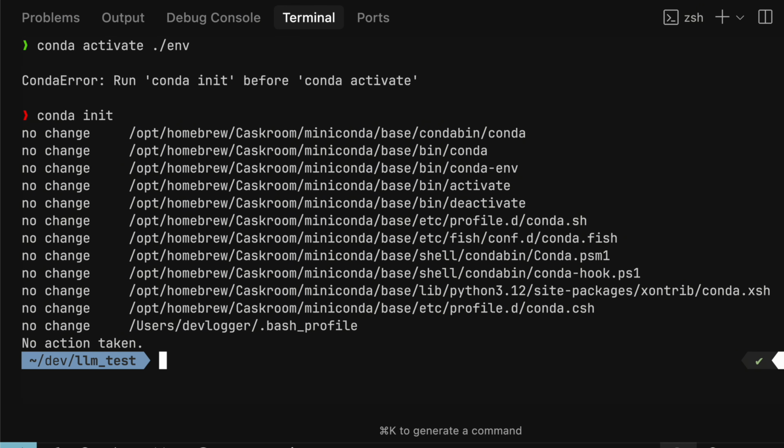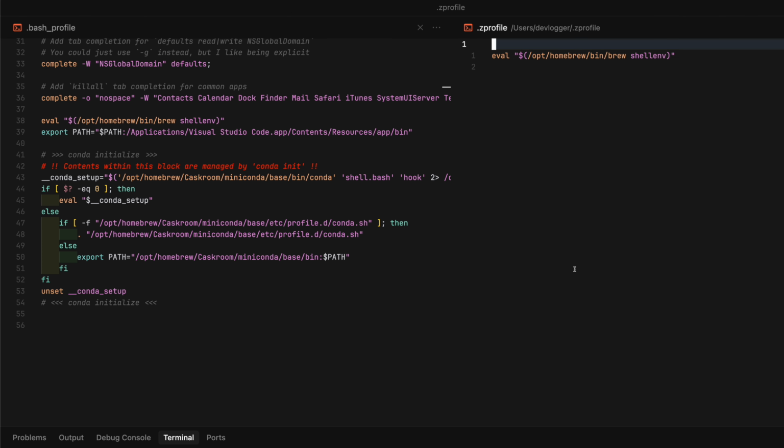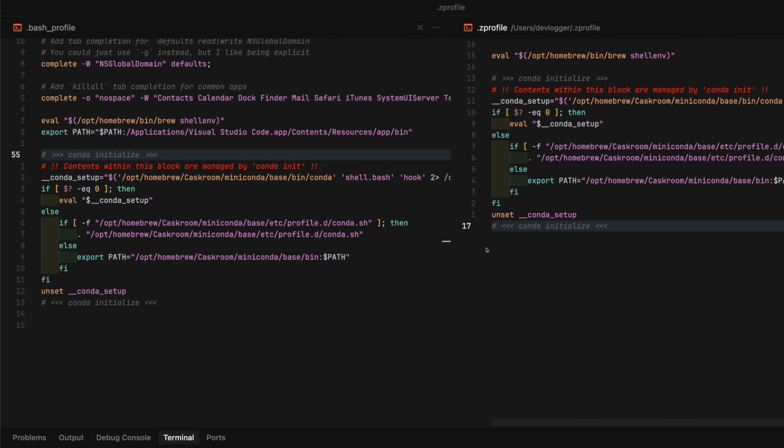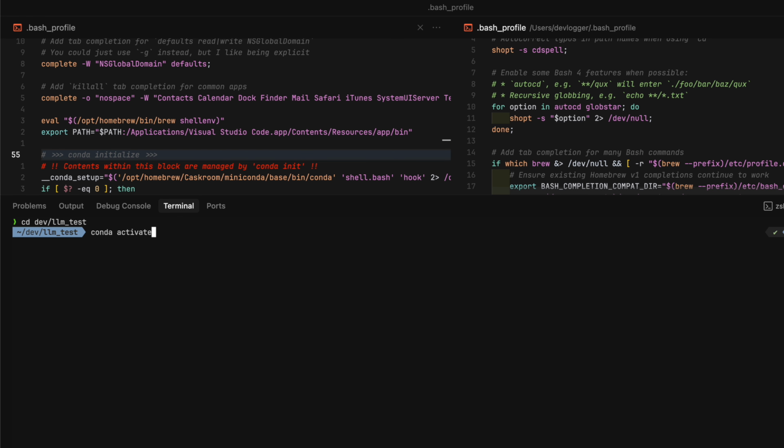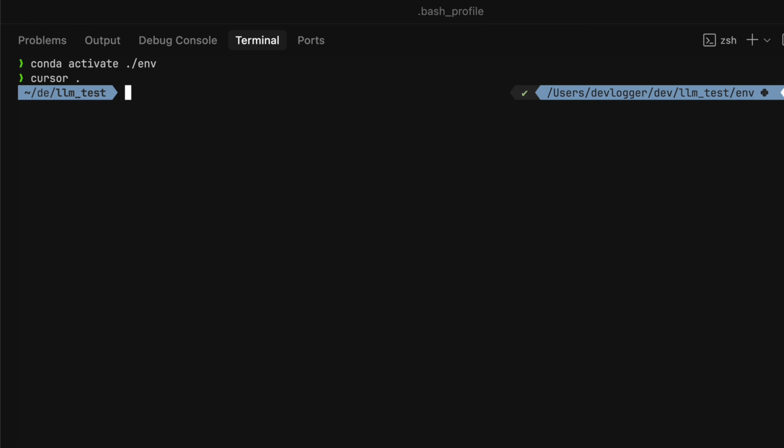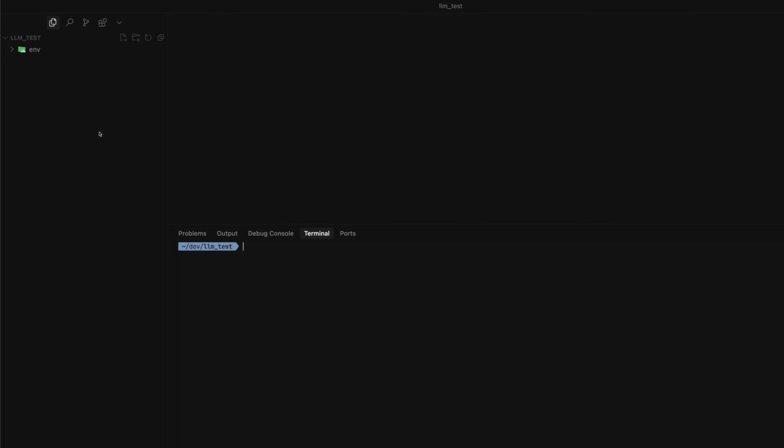Here, I'm using Z shell. But checking the Z shell and bash profiles shows that Conda was only set up for bash. I'll simply copy the Conda initialization section to the Z shell profile. Let's try activating the Conda environment again. Great, it works. I'll go ahead and open my editor at the location that the environment is located.